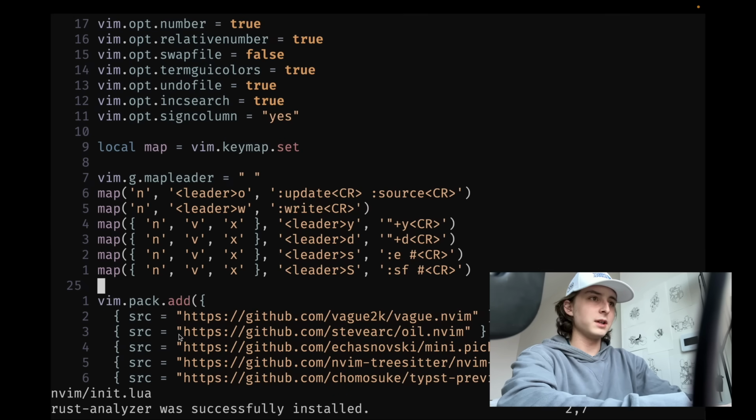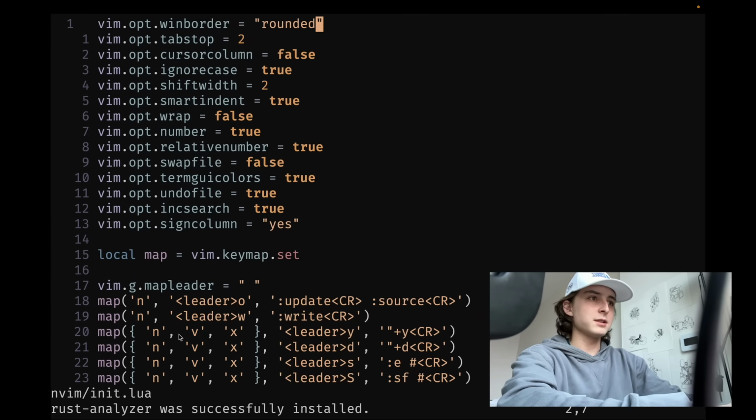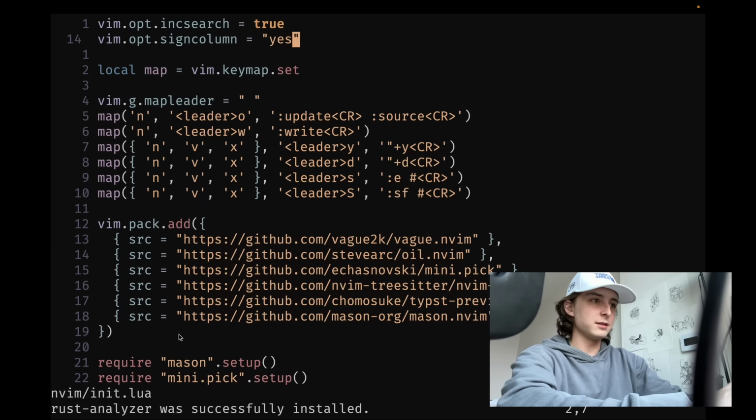Let's see, are there any other things? I guess I changed my tab stop and shift width to 2 just because that's a lot more sane. Other than that, that's pretty much all I've added since. I'm currently trying to find a great setup for snippets. Lua snip has been a little dicey in the install with this new package manager, so kind of looking at other options, but also all my things are built for Lua snip, and yeah.